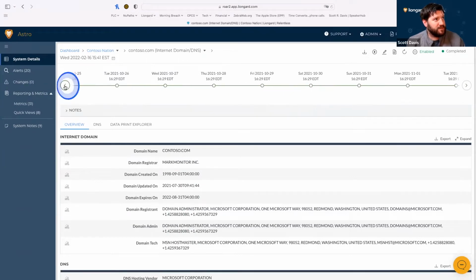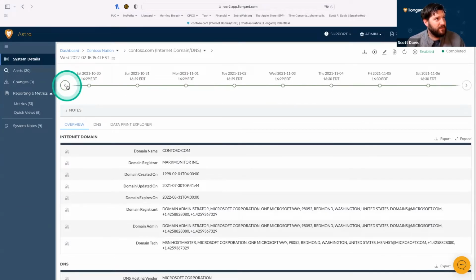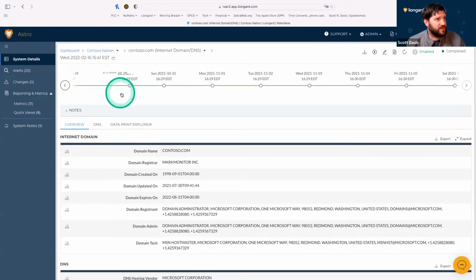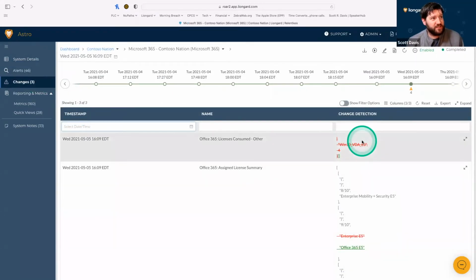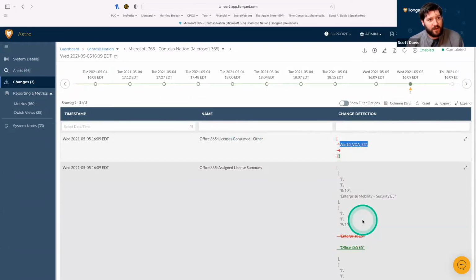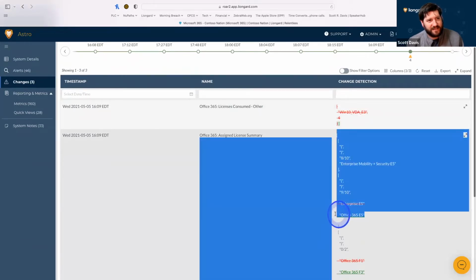We probably need to clear some of the data print so I don't have to go back too far. But I think back in March, I had some changes. And as I go back in time, anytime that a change occurred, we'll see a little yellow triangle appear. Yeah, so here I can show you that change detection. Here you can see licenses consumed, that Windows 10. If something is removed, we cross it out, and if something is added, you can see it in green here.